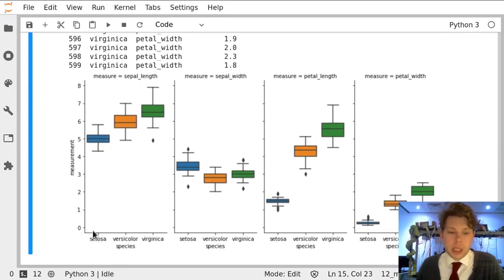So you can see here, for each measure, sepal length, sepal width, petal length, and petal width, we've got one box plot per species. We've got automatic outliers. This is the median and the range.